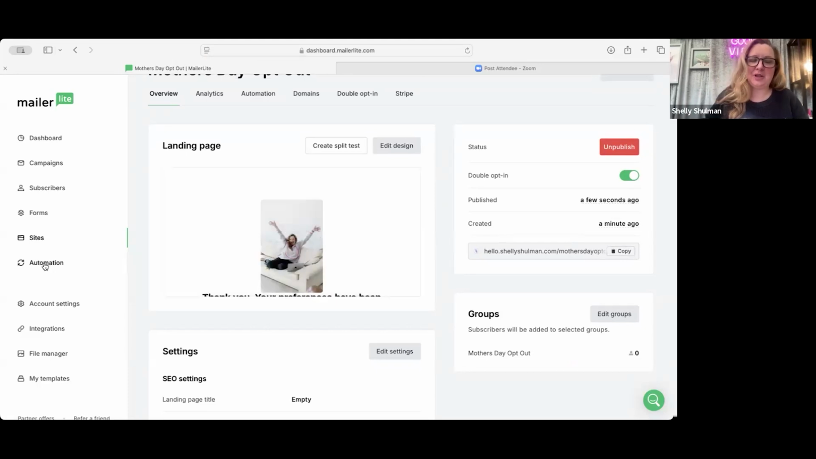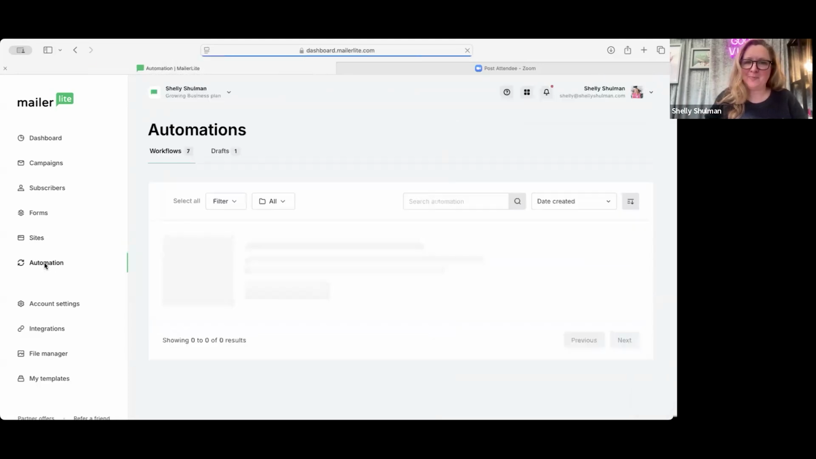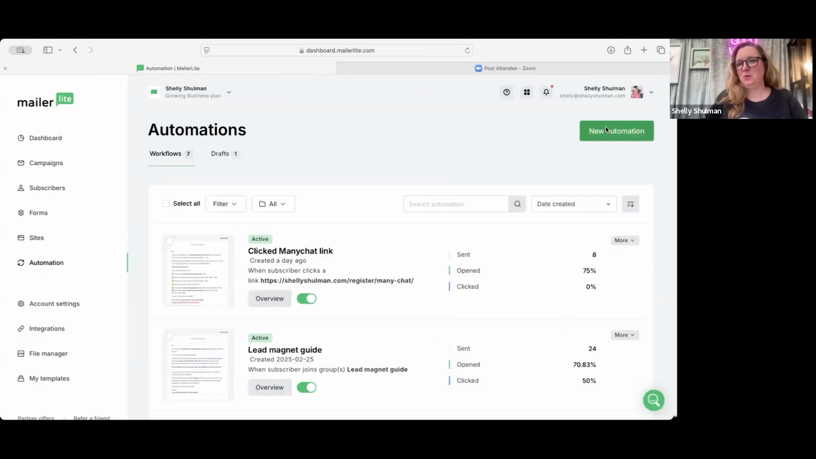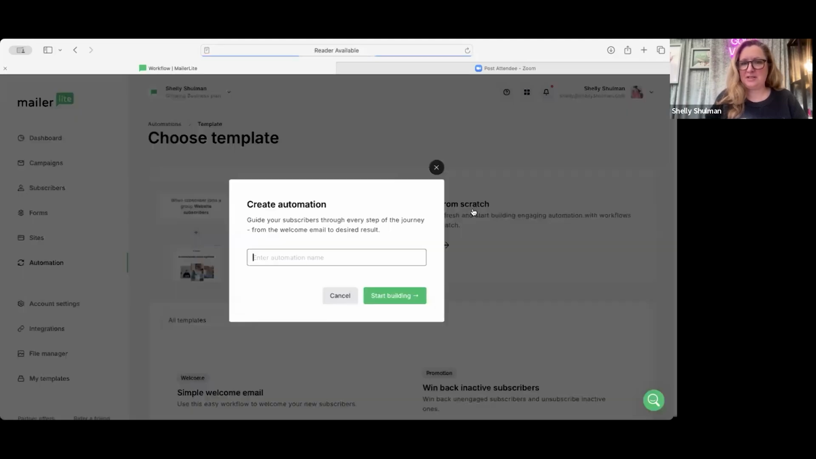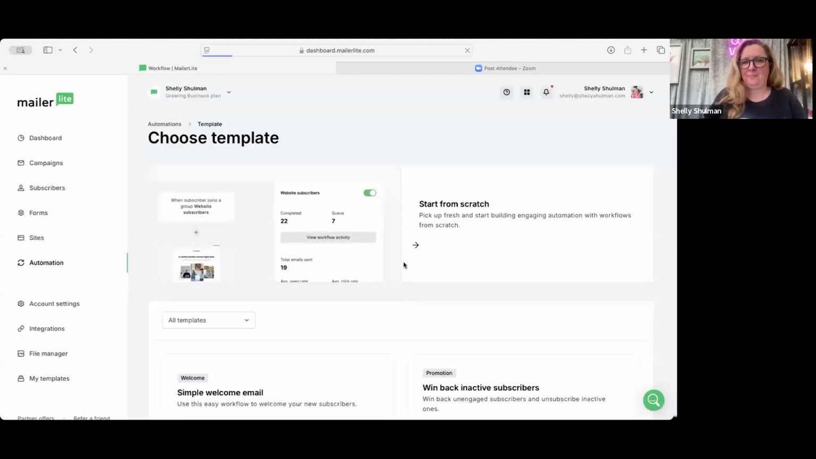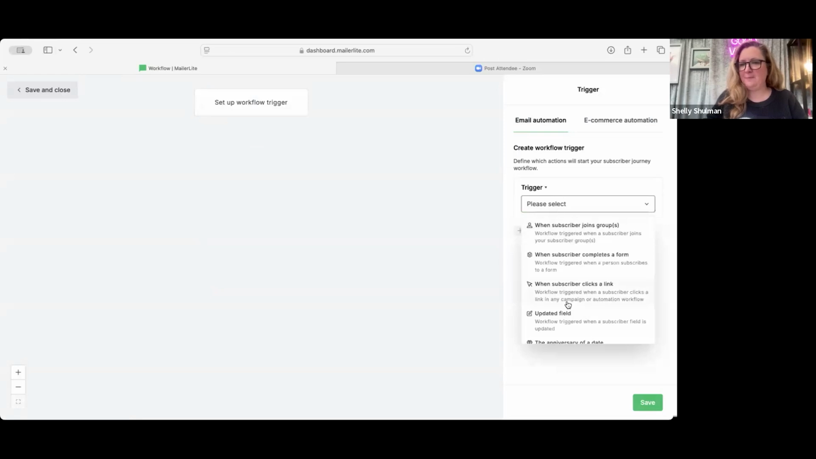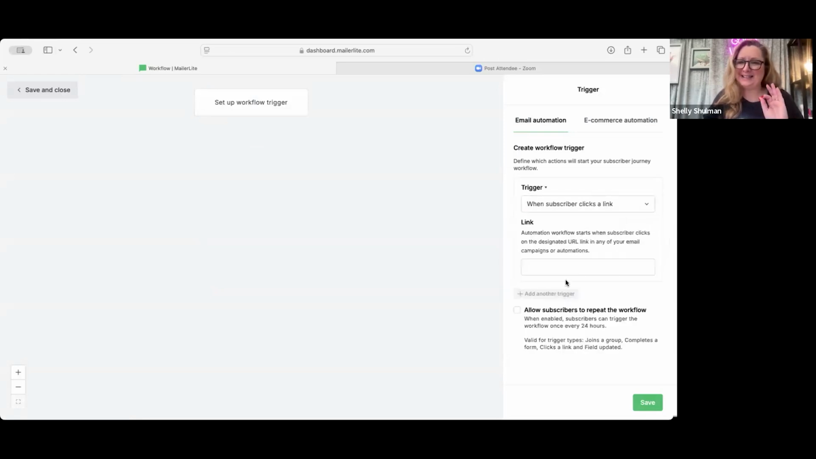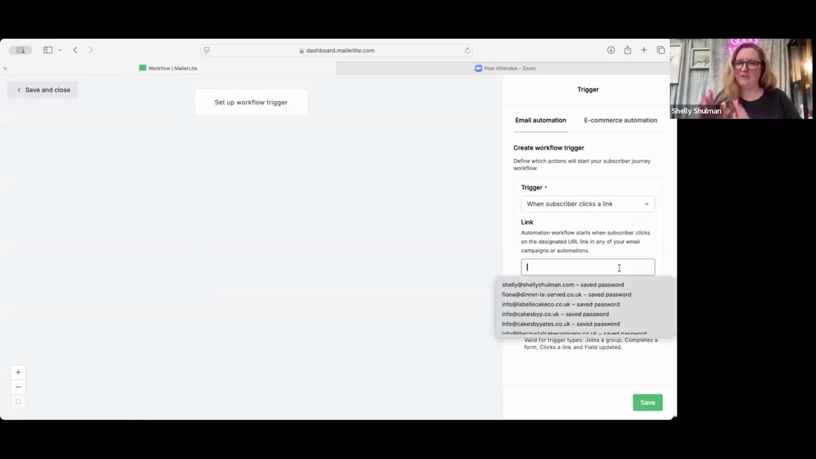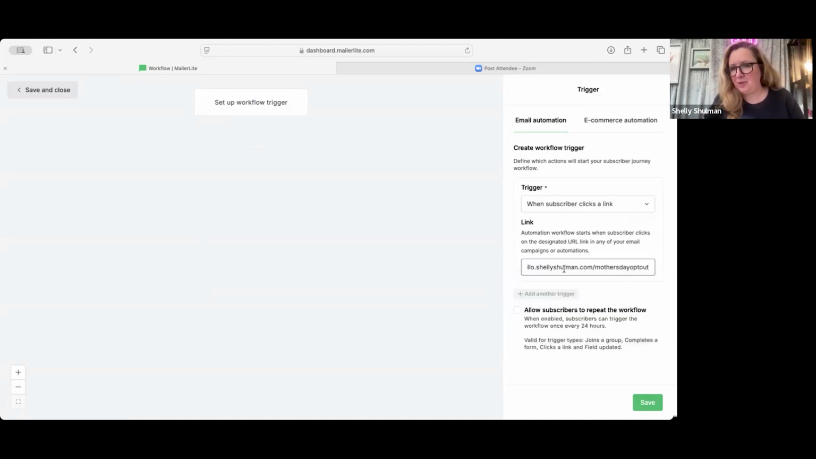Then what I'm going to do is go into automations, and I'm going to create a new automation. And I'm going to start from scratch. And we're going to call this Mother's Day Opt-out. And then we're going to set up a workflow trigger. That trigger will be when a subscriber clicks a link. And this is where we need the link from the landing page. Because if this is in the email, once they click on this, this will be what activates this workflow.